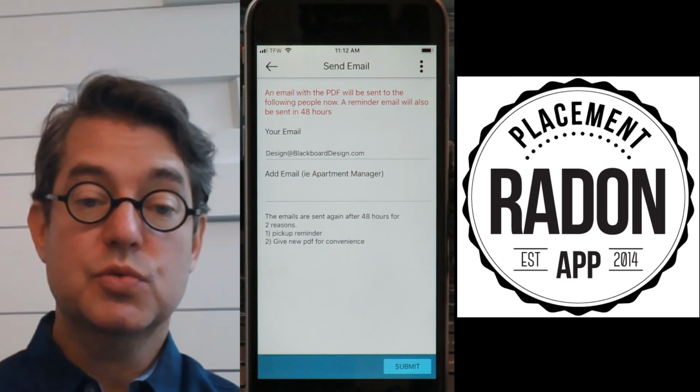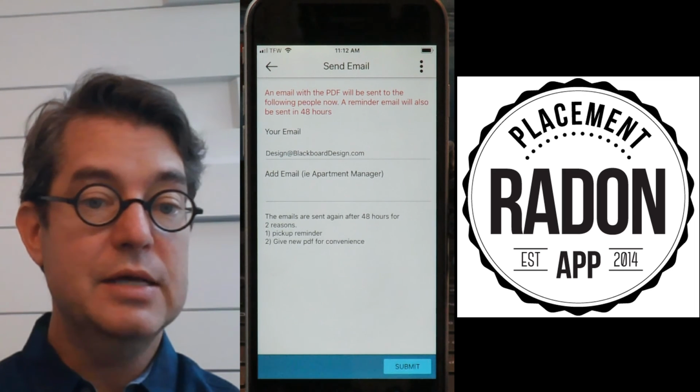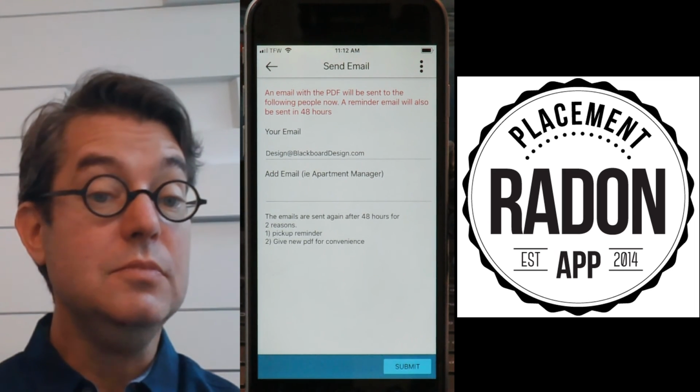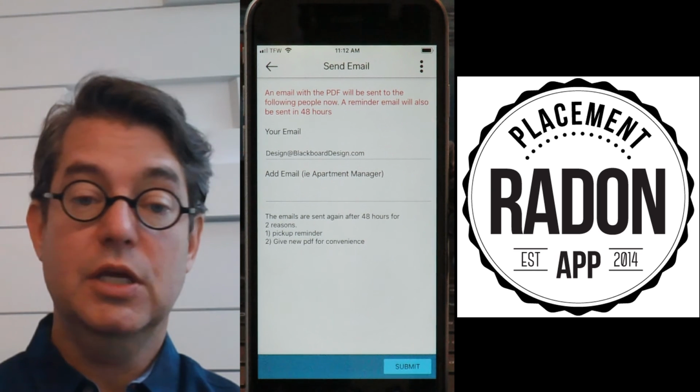As a reminder, this does work offline. If your battery dies and you've done half the site, all your data is saved. It will not be lost.